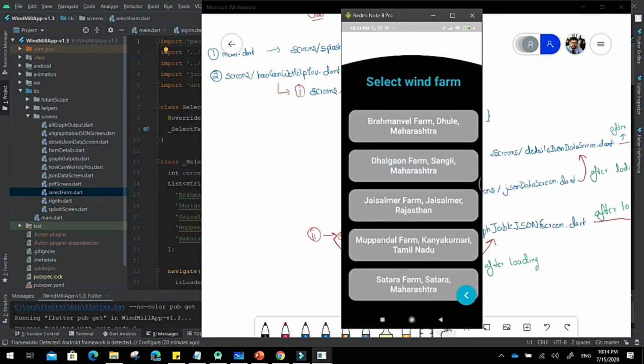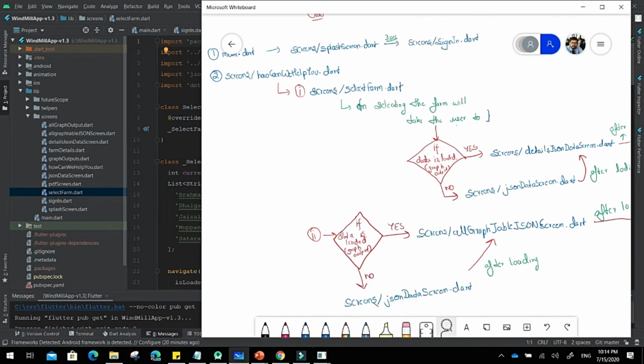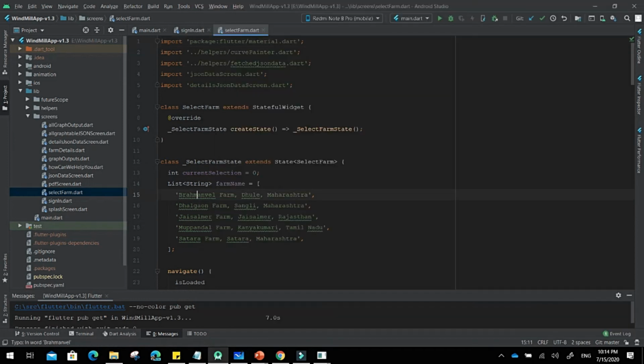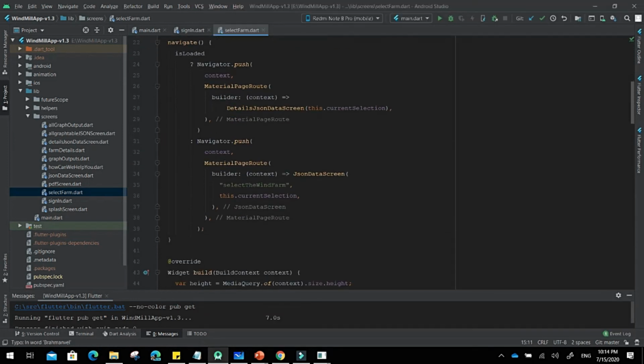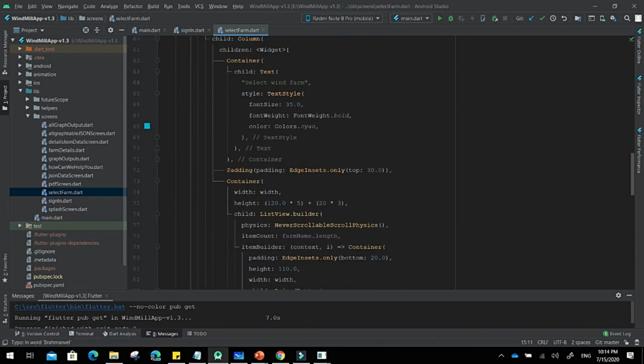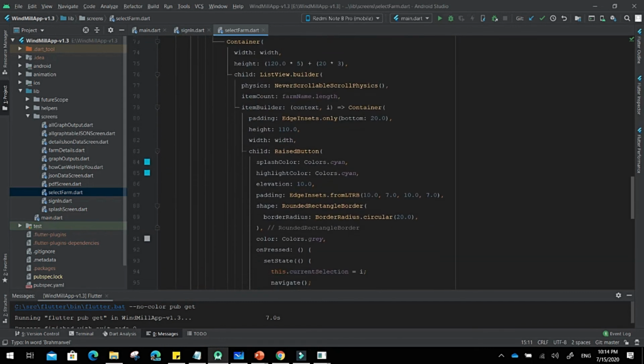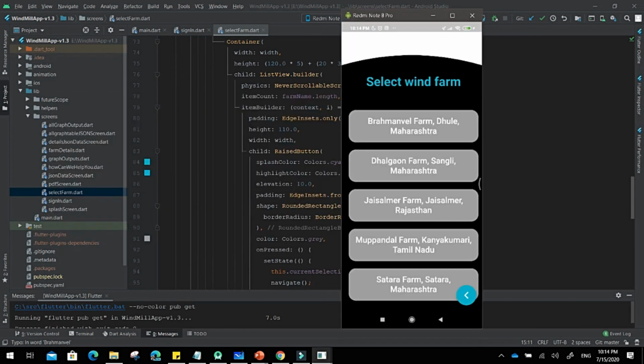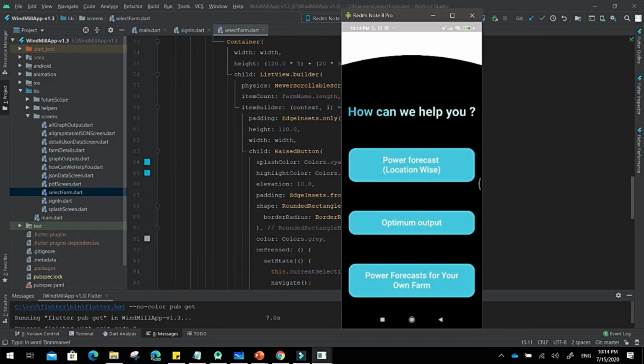Select power forecast. All the 5 farms are listed here, and included in select screens. And the screens folder has select farm.dart, and this is the code for the same page. Ready for the optimum output.